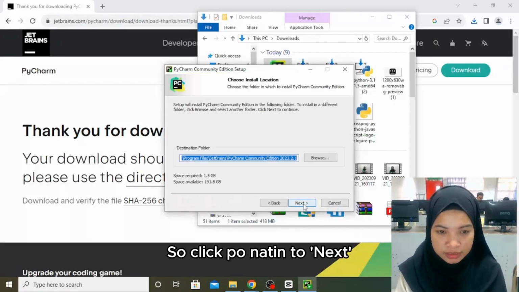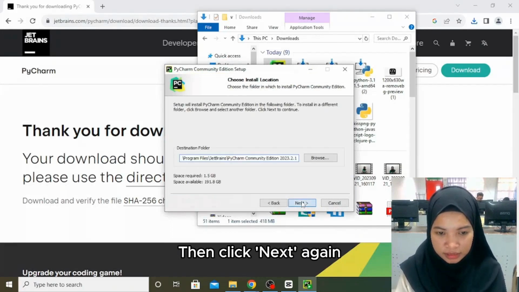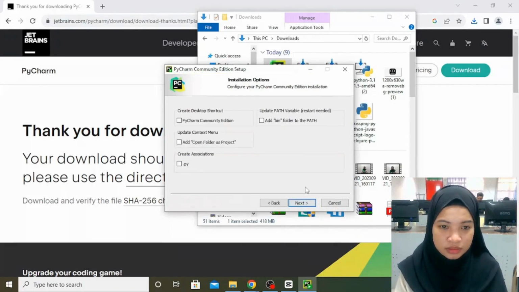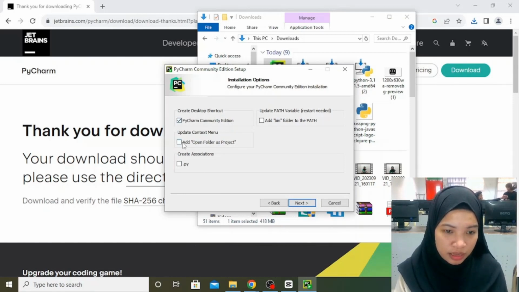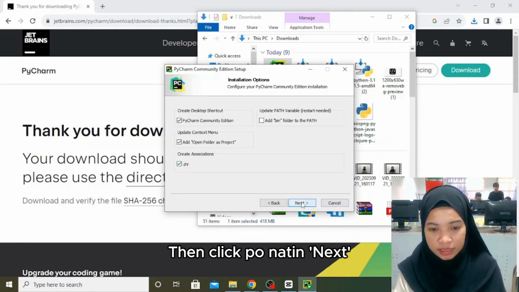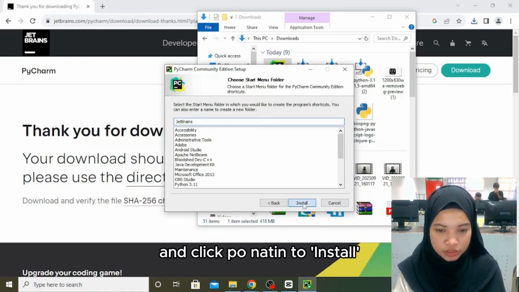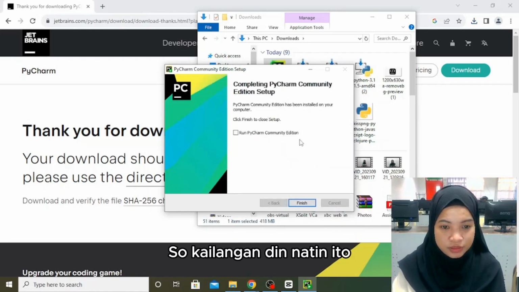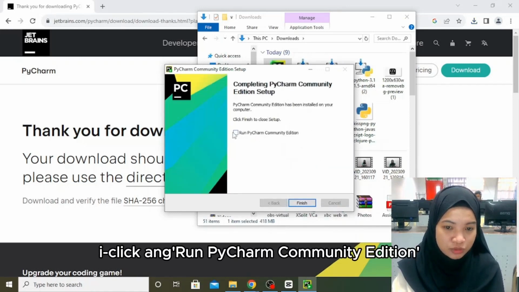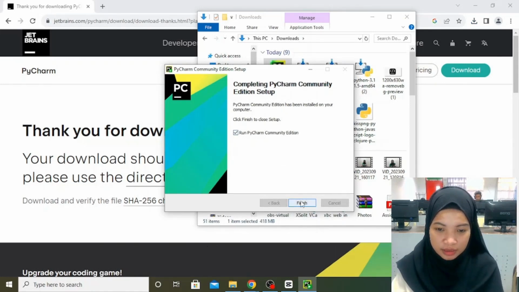So, click po natin itong next. Then, click next again. So, sa installation options, kailangan po natin click ang PyCharm Community Edition. At open folder as project. Click din natin to. And create association .py. Click po natin. Then, click po natin next. And click po natin to install. So, kailangan din natin ito i-click ang Run PyCharm Community Edition. And click on Finish.